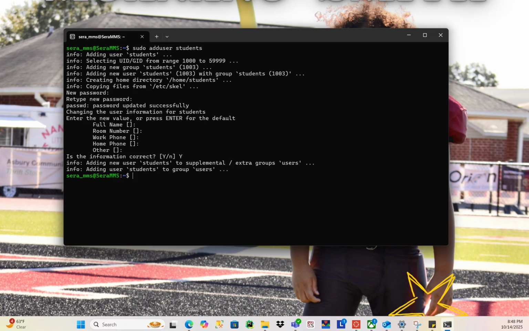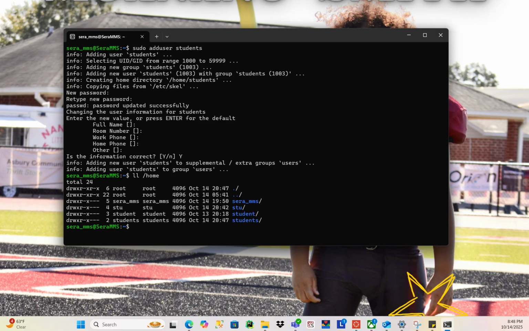Okay, next thing we're gonna do, we're gonna go ahead and see the default directory by using this command. It's ll /home. Okay, as you can see, we created a few before. This is student, there's stu, and there's students. So these are the groups that we have under the home directory.